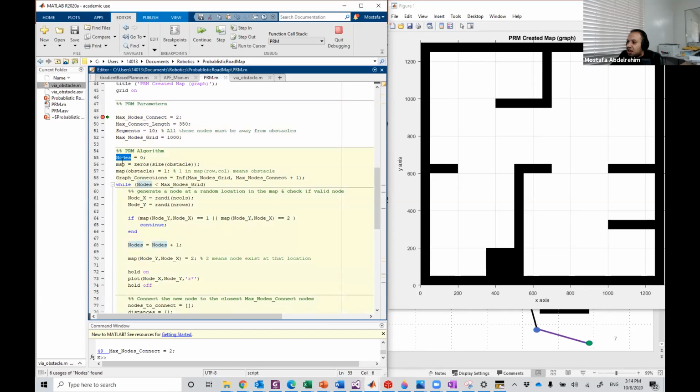Here is just a counter to count the generated nodes. So basically this counter's maximum should be 1000.